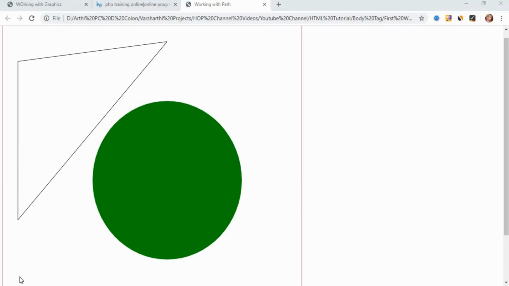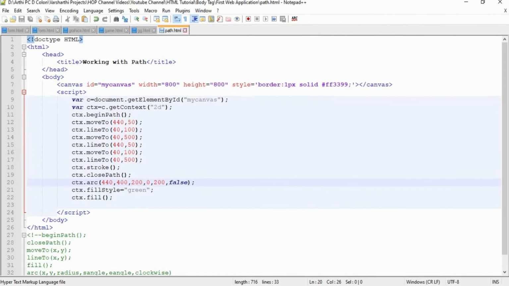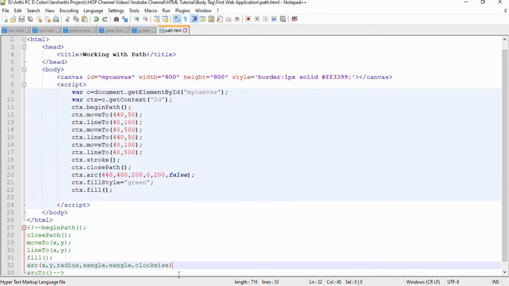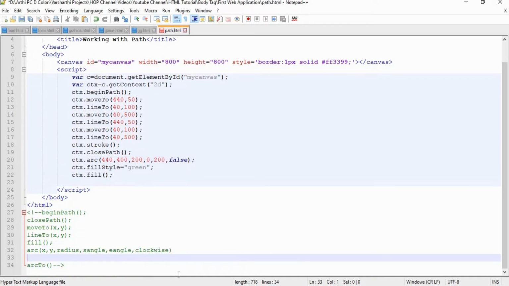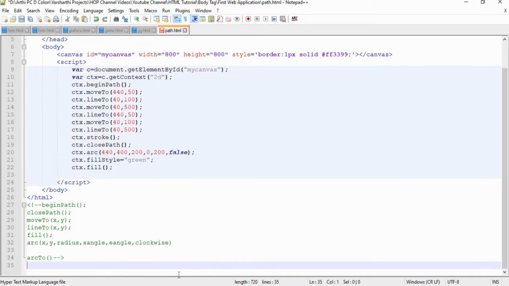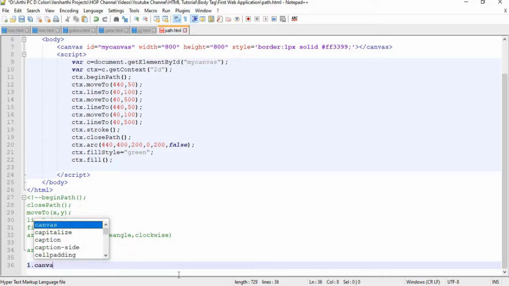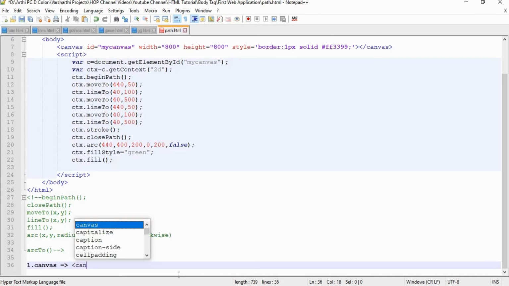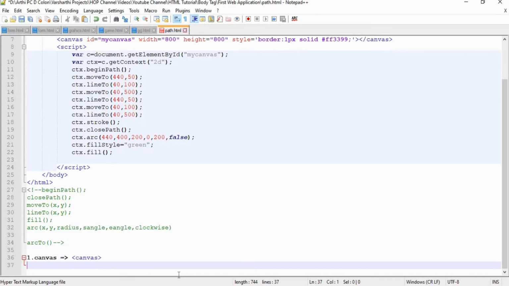So now what we can do is create a simple wall clock using graphical shapes and text. To create a wall clock, the first step is to create a canvas. This we can do by adding the canvas tag with proper attributes.